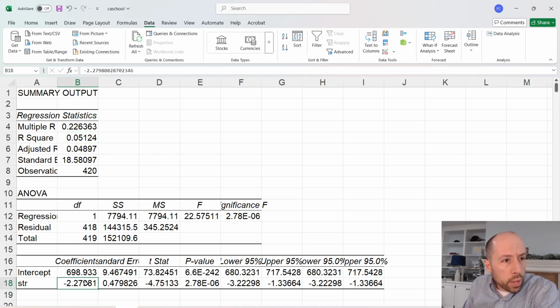But how do I know if the student-teacher ratio is significantly different from 0? Well, I remember the formula. I need to take the estimated coefficient, subtract my null hypothesis, which I think might just be 0, and then divide it by the standard error.